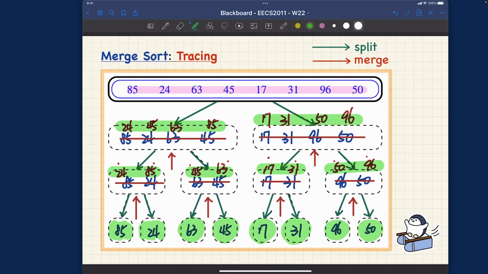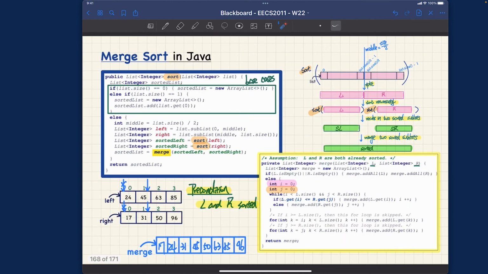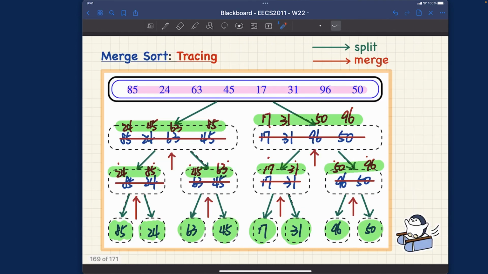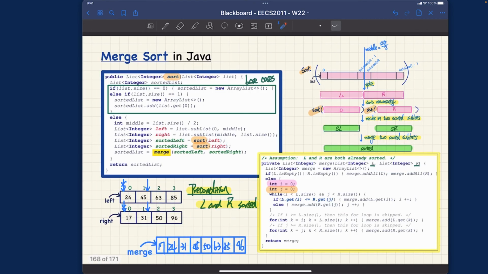Think about the big picture over here. Initially, this entire list is being passed as an argument to the sort routine, or the sort method over here. And then we said that we should split into left and right. So that's what we did. We split into the left over here and the right over here. And then we want to recursively sort the left and recursively sort the right, which will give us sorted left and sorted right.